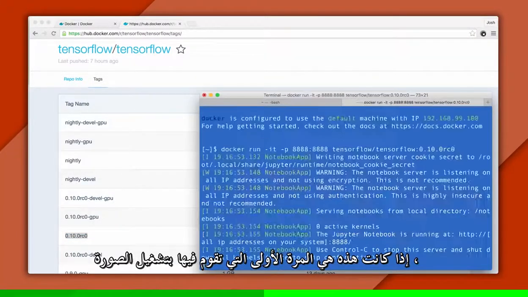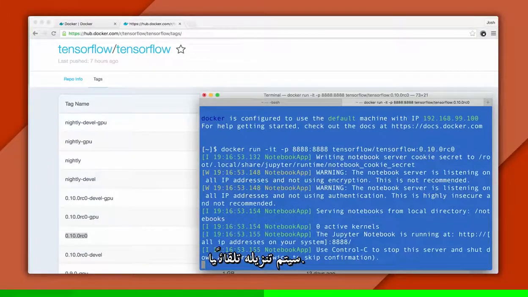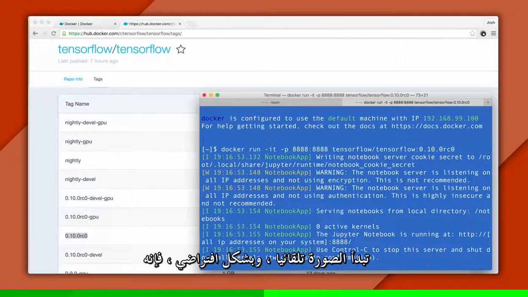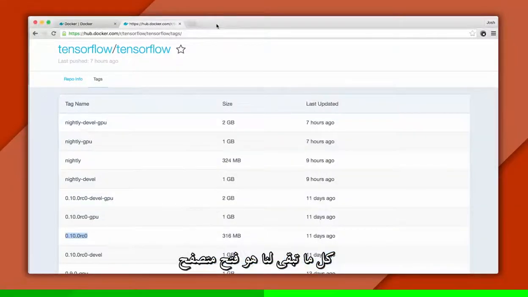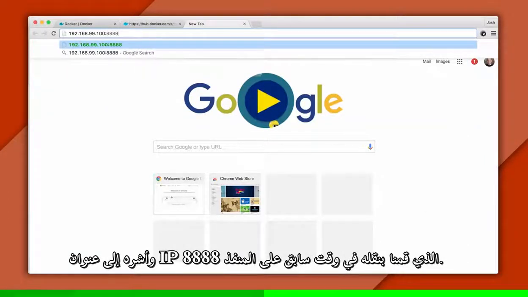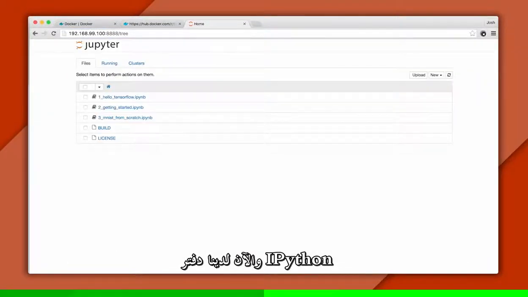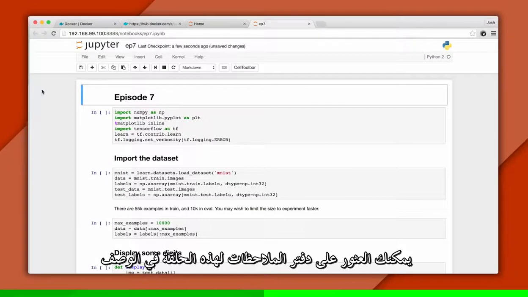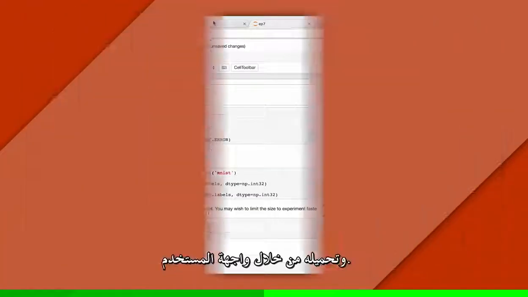If this is the first time you've run the image, it'll be downloaded automatically, and on subsequent runs, it'll be cached locally. The image starts automatically, and by default, it runs a notebook server. All that's left for us to do is to open up a browser and point it to the IP we jotted down earlier on port 8888. And now we have an IPython notebook that we can experiment with in our browser, served by the container. You can find the notebook for this episode in the description and upload it through the UI.